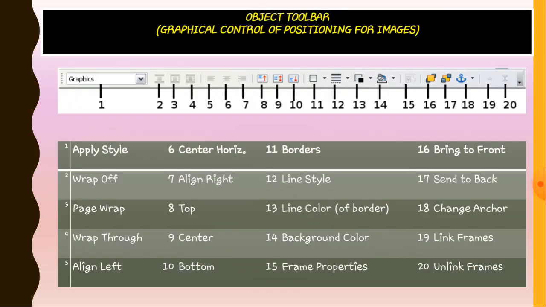So this is the graphical control of positioning for images. Nearly 20 tools are there. How to get this toolbar? Go to View in the menu bar, then choose Toolbars, then choose the OLE object toolbar. Once you choose the OLE object toolbar, you will get this toolbar in the text document. So how many tools are there? Nearly 20 tools are there.